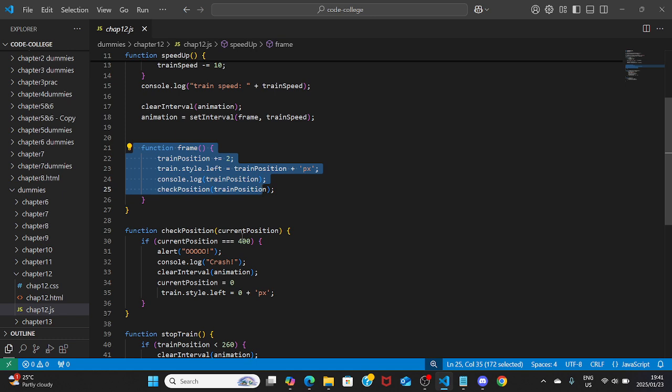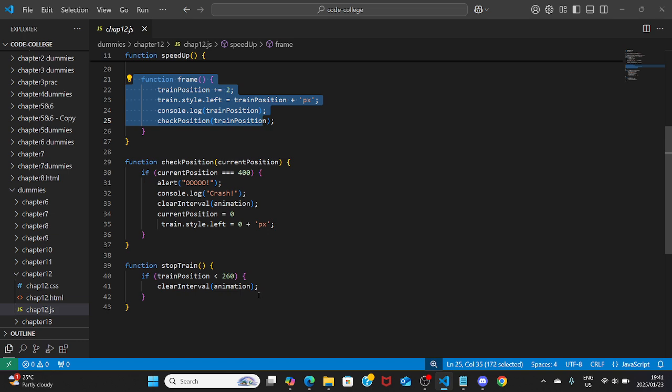Okay. So I'm going to explain the function that you wanted me to, where the train was stopped by the animation code. So when the train reaches 400 pixels, the check position function, if the current position is equal to 400 pixels, the interval is cleared using clear interval animation, stopping the animation. The train's position is reset to 0 pixels. Does it make sense? Yeah, it makes sense.